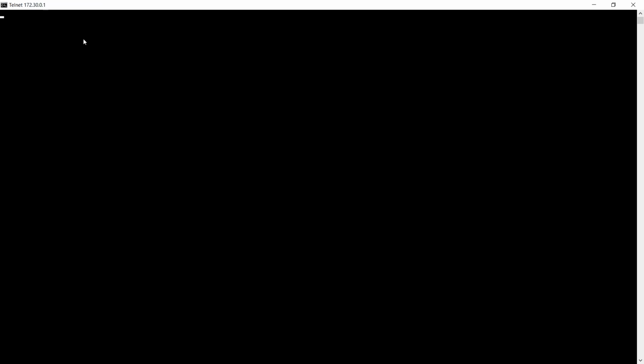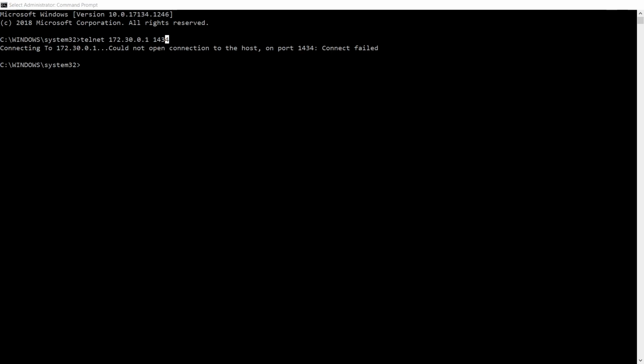If it works, you will get this blank screen. And if it fails, it will error out, give you something like this: Could not open connection to the host on that port, connect failed. So it could be various reasons for this to fail.